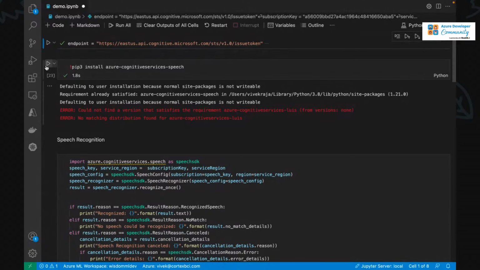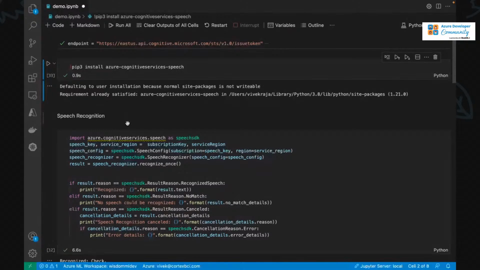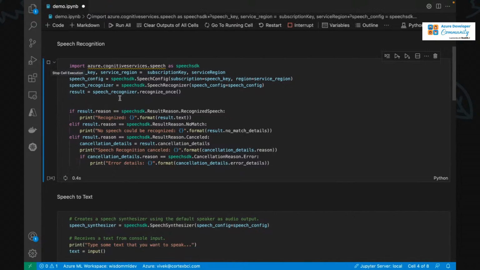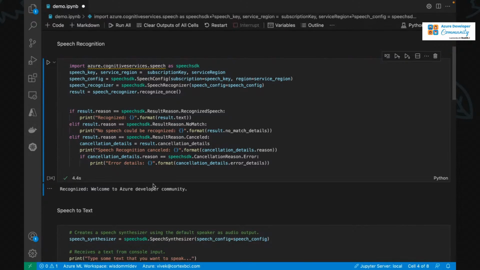So let me load it. I don't want to reveal it, so it's closed. Install your necessary Cognitive Services Speech SDK. And then what I'm actually going to do is speech recognition, a speech to text recognition. It's going to understand what I'm going to speak, and it's going to give it to me as text. Let's try it out. So what I'm going to do is say a couple of words. Let's see how it recognizes. Welcome to Azure Developer Community. So perfect, it works. It has mentioned welcome to Azure Developer Community.